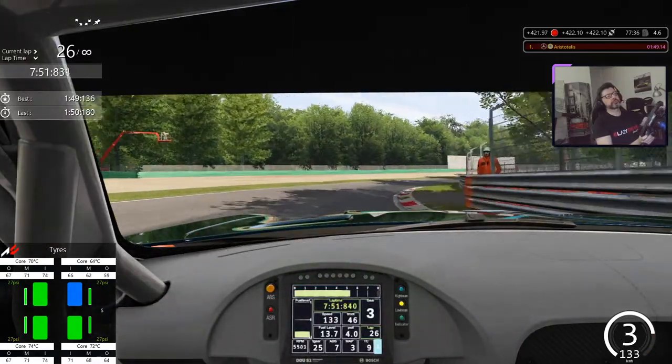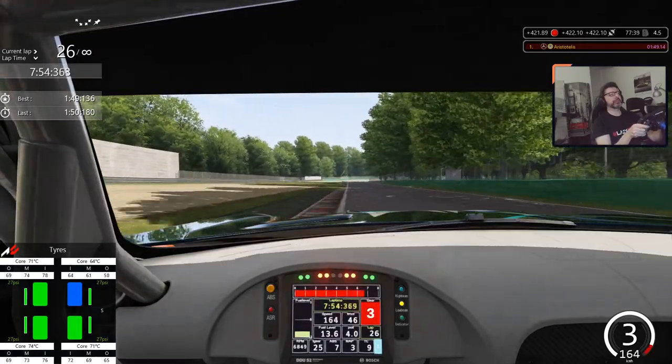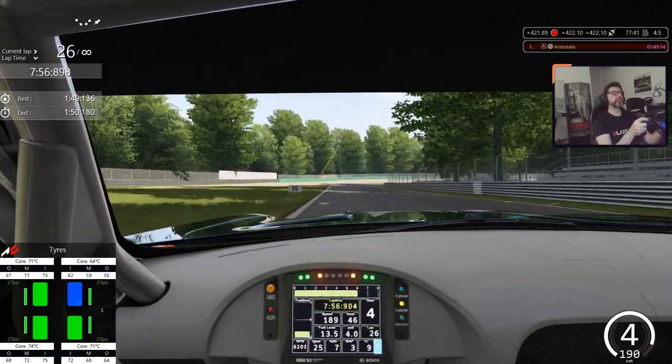Oof. Very good in acceleration. Very stable.